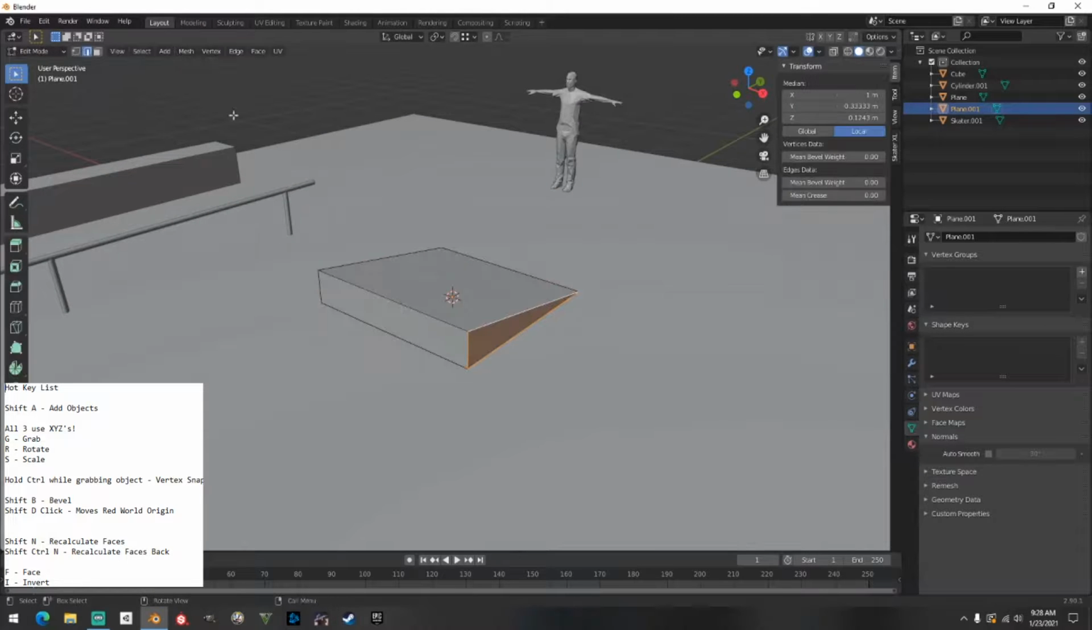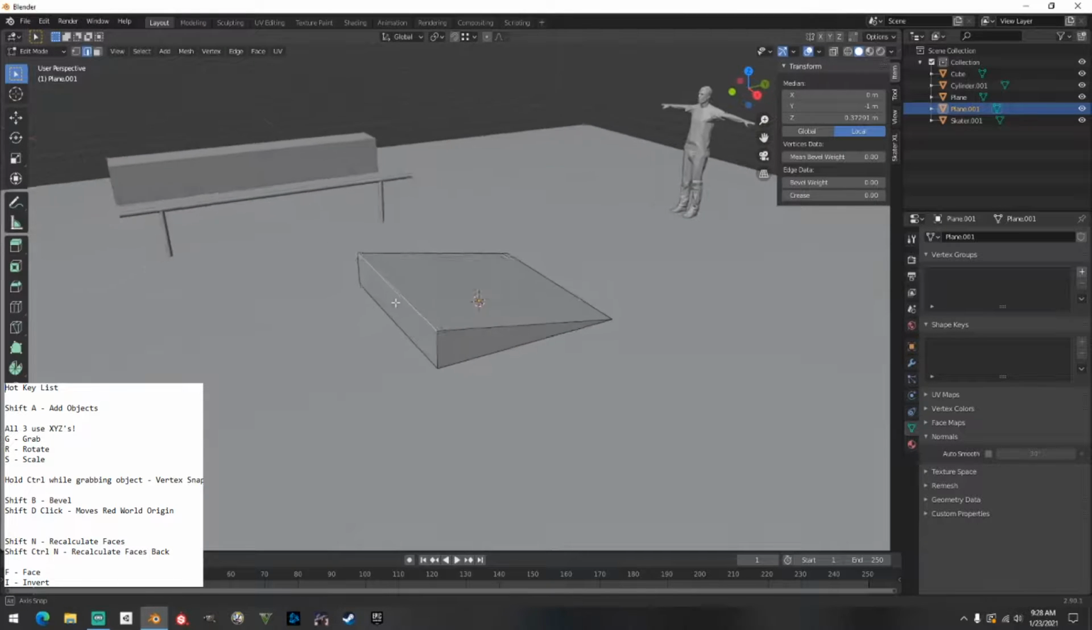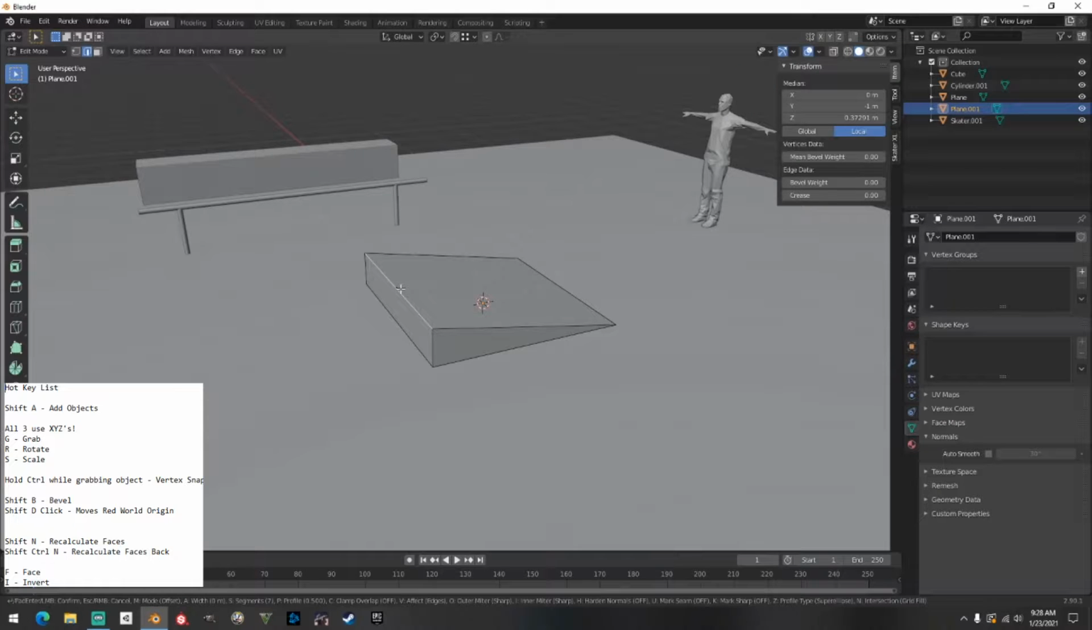Again, just like the ledge, you can get funky with it. Click this, Control B, and you can bevel the edge, make weird kind of bumps instead of launches, all types of stuff.